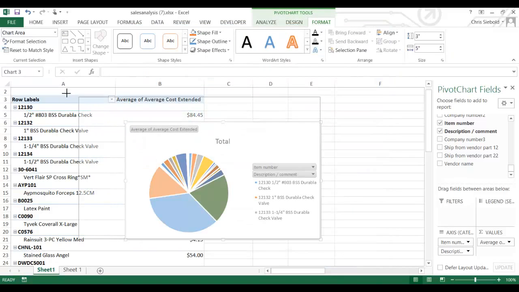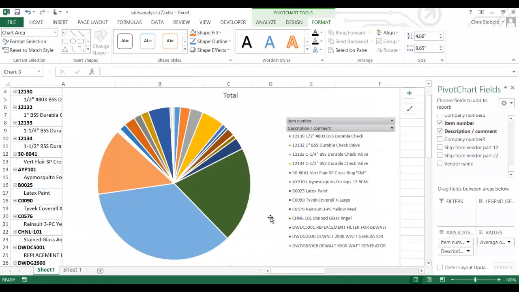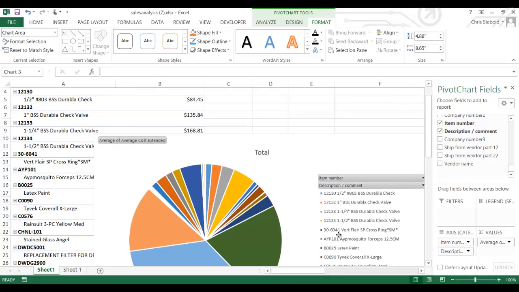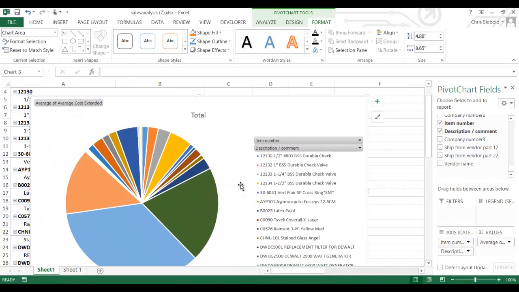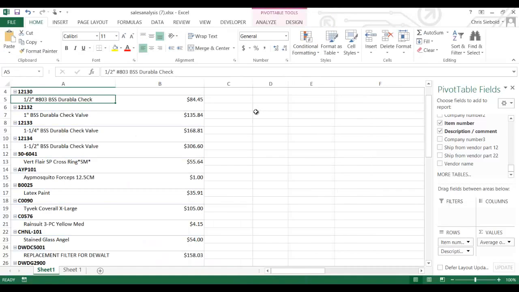Now I'm going to grab the corners here and stretch this out to make it a little easier for you all to see. And now you can see this is pulling all of our data from our pivot table, putting it into this pivot chart. As you saw before, you can make all sorts of different pivot charts. You can grab this, move this around wherever you want on your document. Now to get rid of this, all you have to do is right click and select Cut, and it disappears.